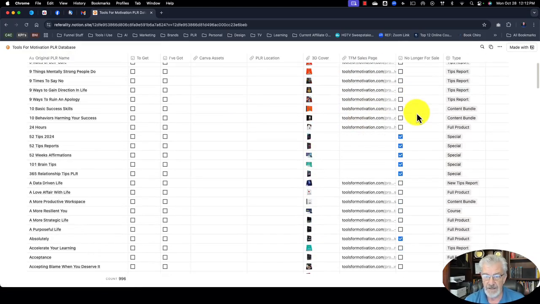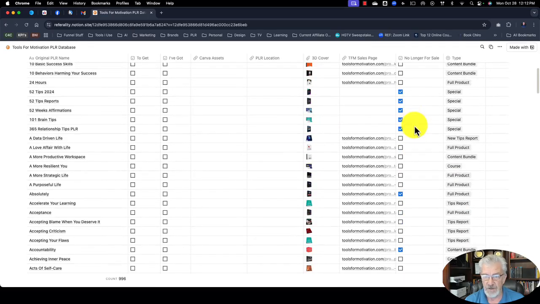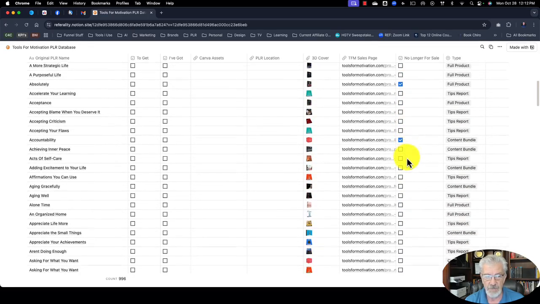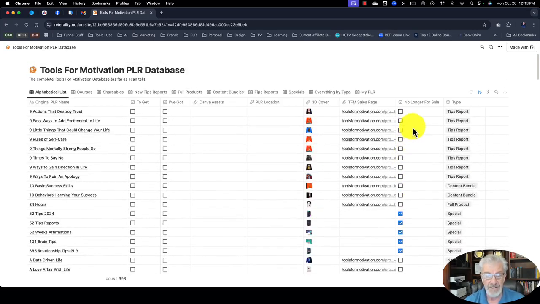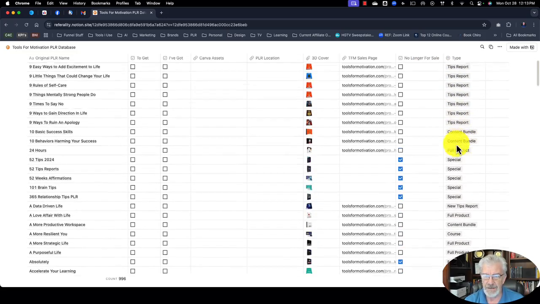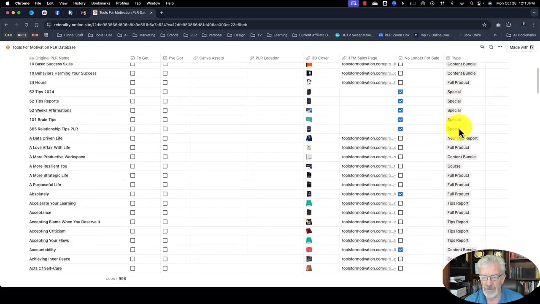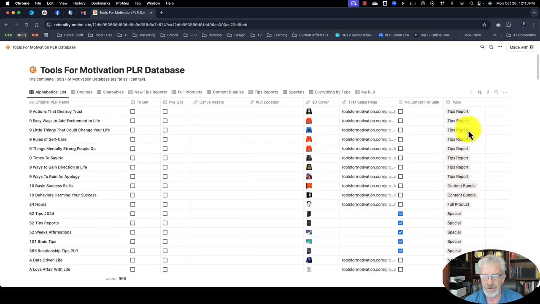Whether it's no longer for sale or not, and you'll see some of these, like the specials, are no longer for sale, and we've got a few of these tips reports, content bundles, etc. are no longer for sale, so I've actually marked those. Tools for Motivation's got a special retirement sale going on right as I'm recording this video, which includes, I believe, 8 or 10 products. I've actually marked those as no longer for sale, because by the time you get this, they might no longer be for sale again. And then what type it is. So tips report, content bundle. And I've separated out the new tips and the content bundles from the shareables, etc. so you can actually organize them.